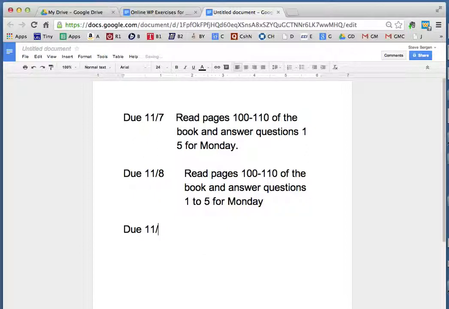Do 11:9. You press tab once, just once. Wherever it goes, you press it once. You now type in whatever you want to type, and you don't worry about where it scrolls, because you're going to use the power of margin markers to solve that situation. So you read those pages of the book and answer questions 1 to 5 for Monday.